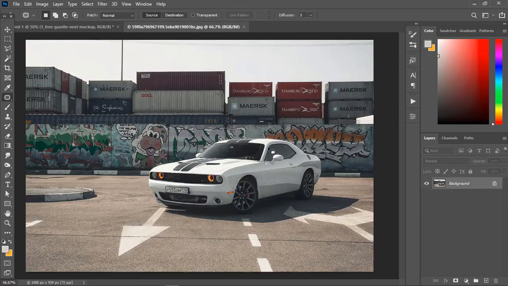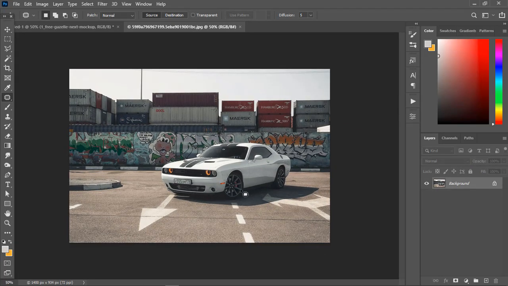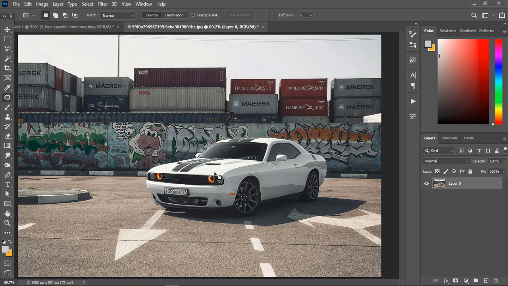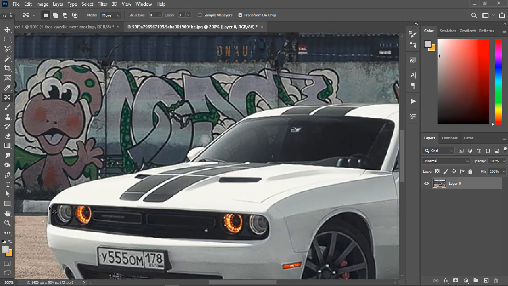For example, I have this picture here. Then I want to remove this car from this picture, just the car alone. So what I'm going to do, I'm going to create selection around it. Okay, I'll create selection around this car. You can use your polygonal lasso tool also to do that. You can use polygonal lasso tool, or you can use any selection tool at all to do that.